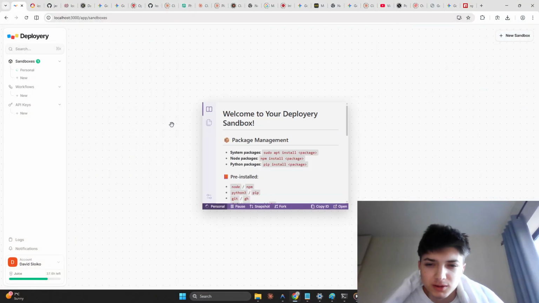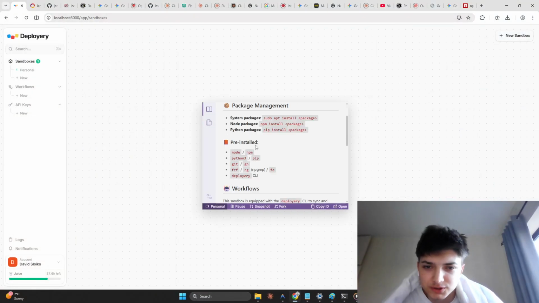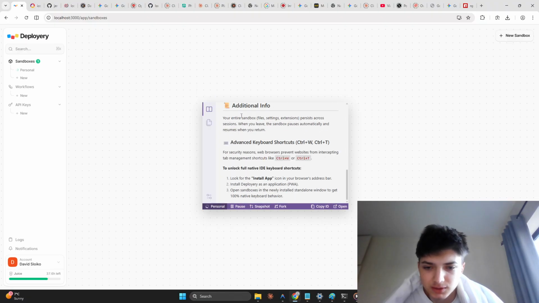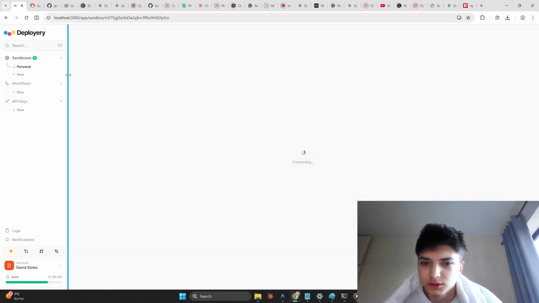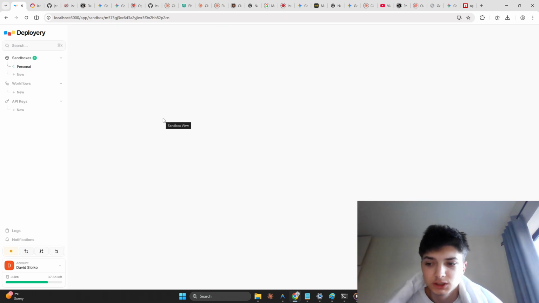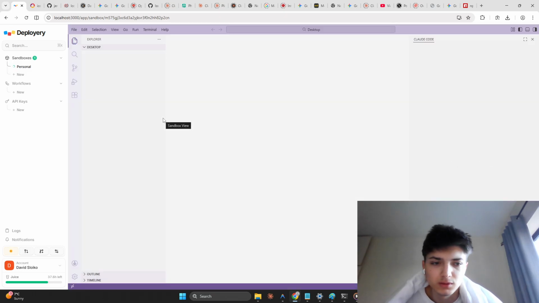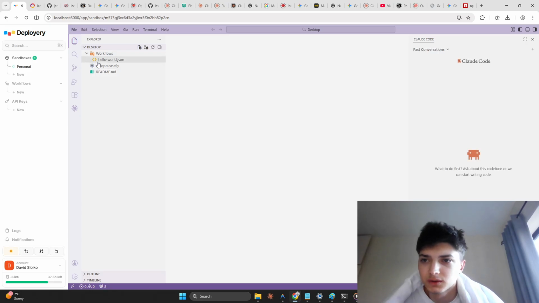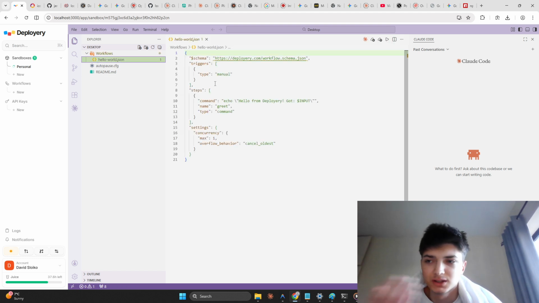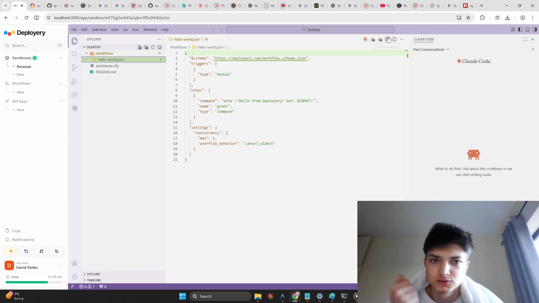So I've been working all night on this project that I call Deployery, and you can make sandboxes, you can fork them, you can take snapshots, do all that. But the most important part is when you go to a sandbox, currently this one is running, and I have Claude pre-installed, you have these things that I call workflows, like in N8N or in anything else, but here they're just defined in JSON, and let's just run it.